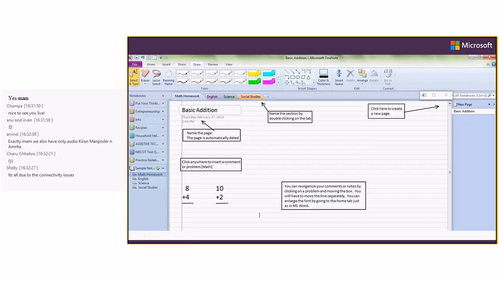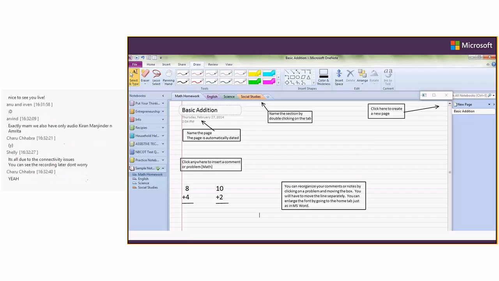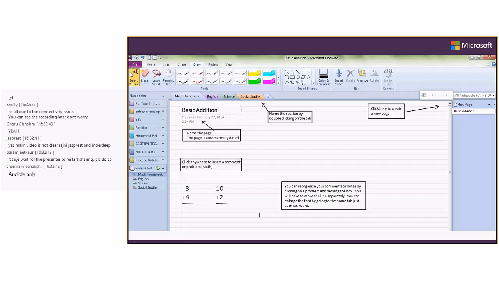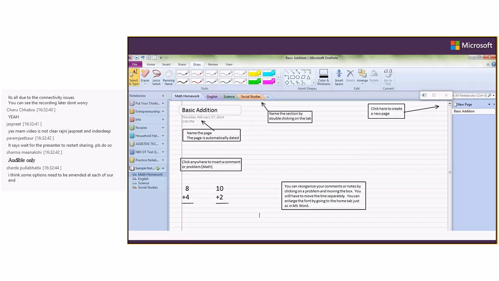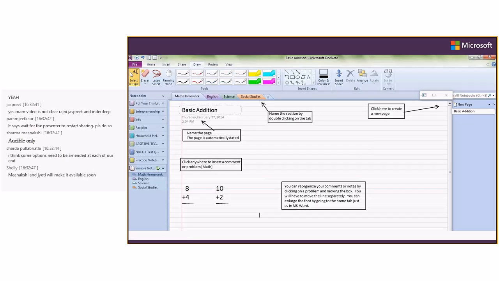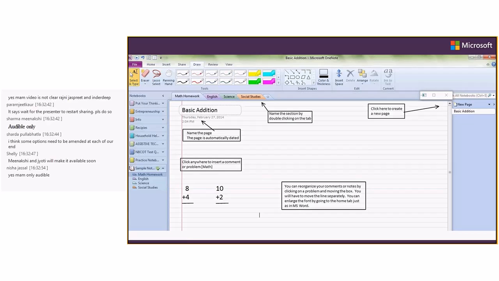And the sections which you can see on the top, like math homework, English, science, social studies, the moment you click a tab, you can also name them. It's always blank when you add a section, so you can name whatever section you want. Also, wherever you click, you can just click the cursor and start typing there. It could be anywhere on the screen. It's not that you have to start from the left, right, top, bottom. Anywhere you click, you can start typing.